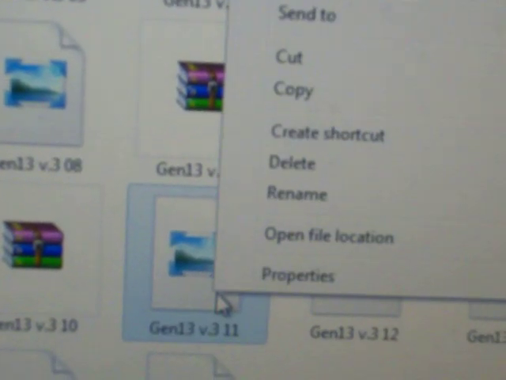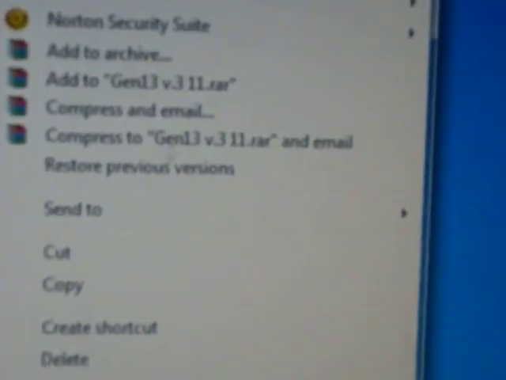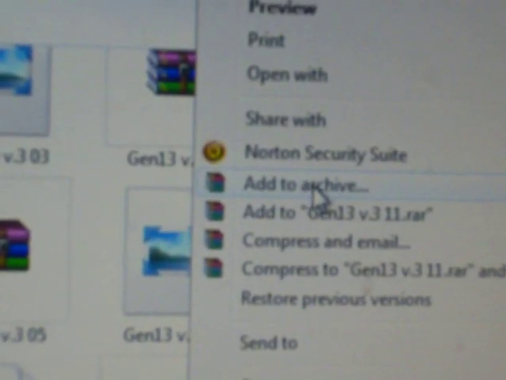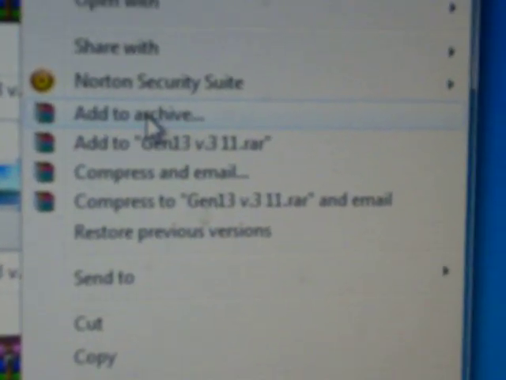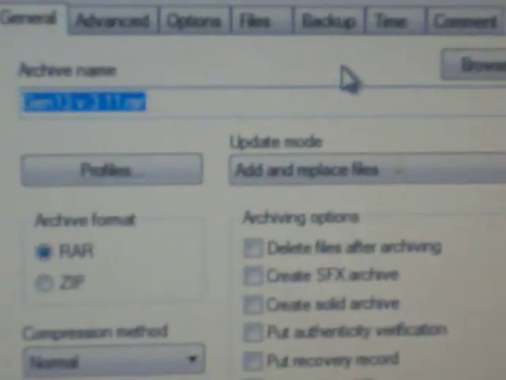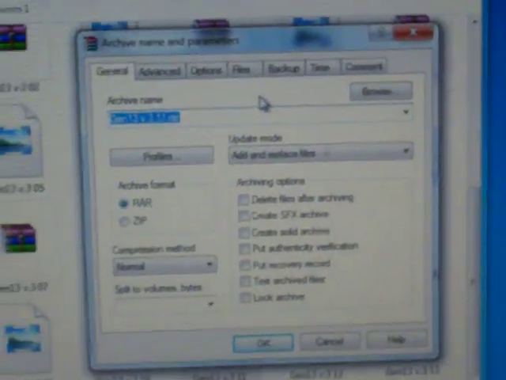Now what I'm going to do is I'm going to click on the right. That's right, I'm clicking this button right here, the right side of the button. And what I'm going to do is scroll, if I can get my mouse into place, going to scroll down to Add to Archive. Okay, we're going to go to Add to Archive. Then this thing is going to pop up here.